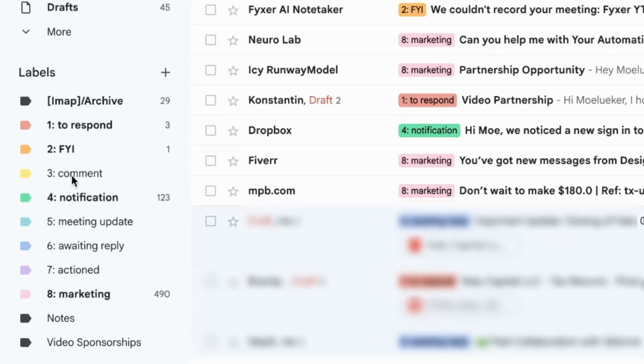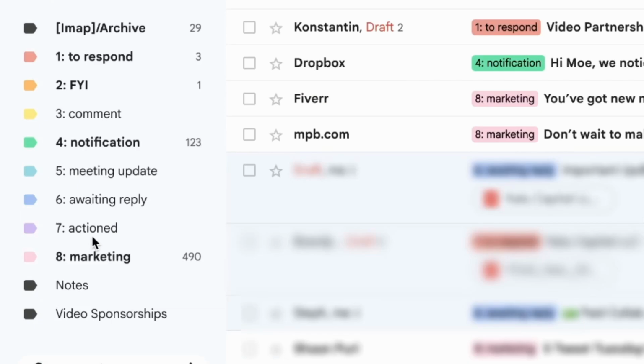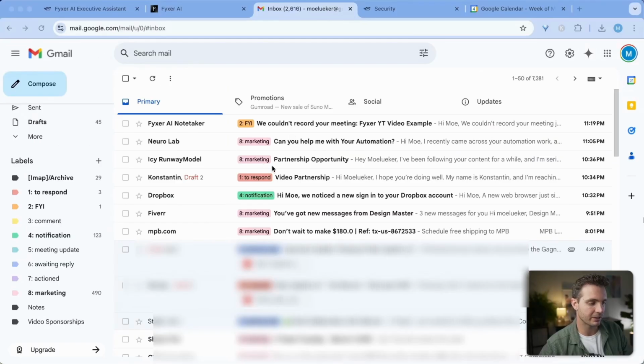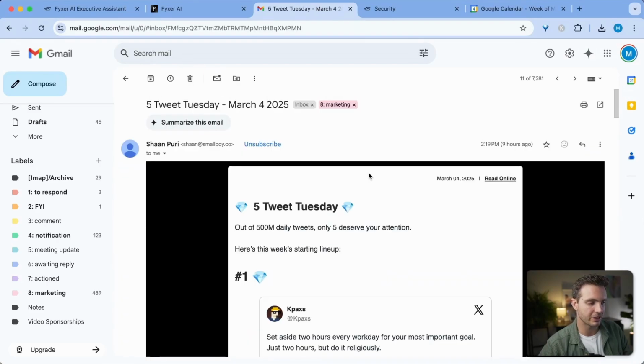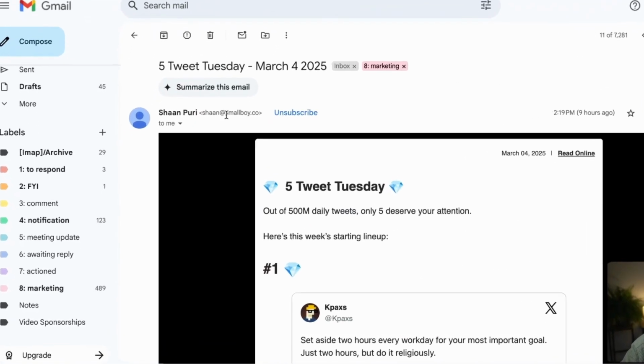The third category is comment. The fourth category is notifications. The fifth is meeting updates, awaiting reply. 7 is actioned and 8 is marketing. So a lot of these emails are marketing related emails. For example, if we go here, I'm subscribed to a newsletter and it categorizes it as marketing.